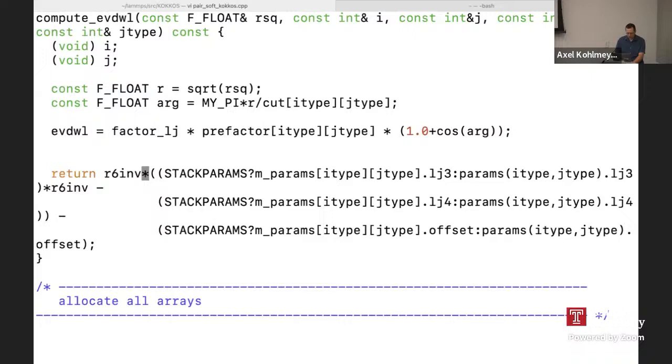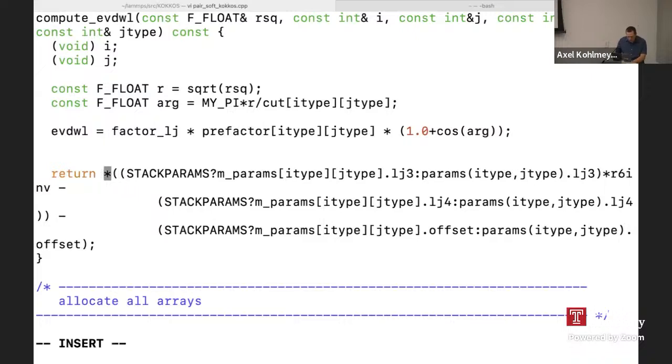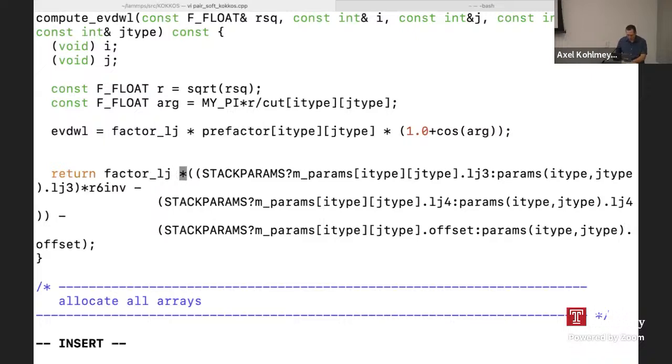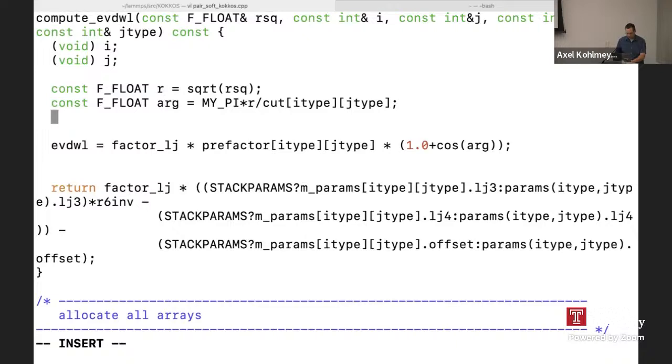Okay, so now we're just gonna return factor LJ times. So this stack params is maybe a little bit confusing, but it's just either using stack memory, which can be faster, or if you have too many types, then it falls back to global memory. And so that's why there's this conditional on stack params. I'm gonna take this, I'm gonna make another variable.